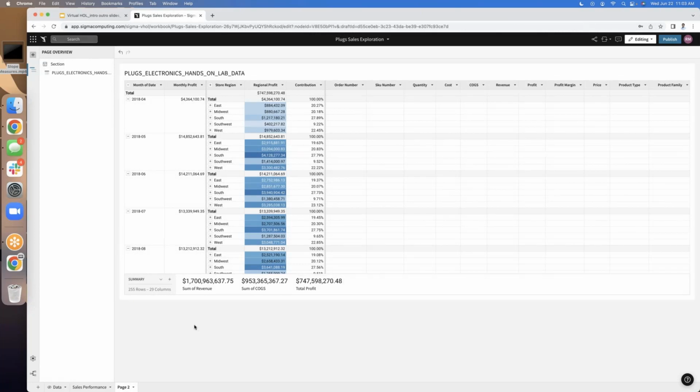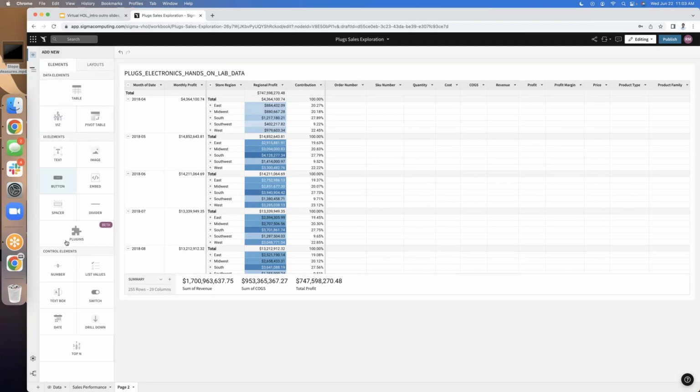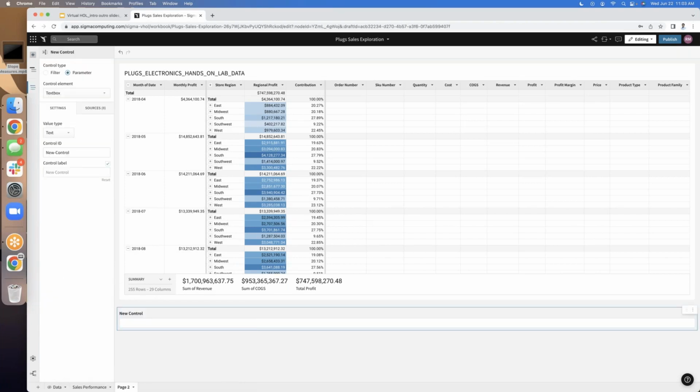So we're on step 5.3.2 now. We'll go ahead and add a new element in our top left, and then we'll select our text box here. That will make a text box for us. For this, you'll want to make sure that you have the control type selected as a parameter instead of a filter. You'll want to make sure it's a parameter. We'll switch our value type to a number, and then we'll call this control ID our forecast. So we'll rename this forecast. And that will change our control label to that as well. That was step 5.3.4.